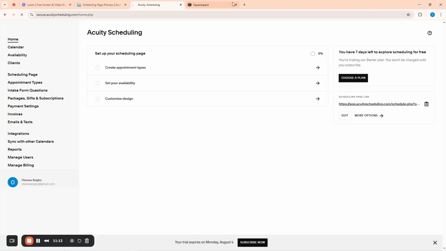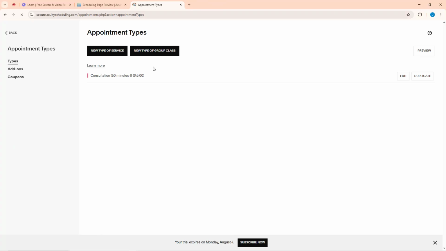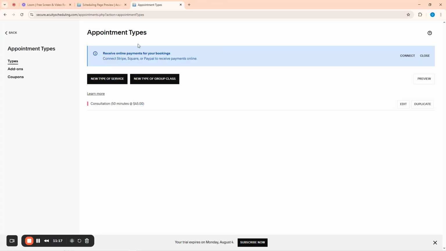So I'm going to click on this, and now you can see that we have appointment types here. You can add your appointment types here. This simply means, okay, what kind of services are you offering? For instance, are you offering consultations? Are you offering live sessions? Are you offering healing sessions or whatever? You can set that up using Acuity, and you can do that under the appointment types here. So let me start by creating an appointment type here.